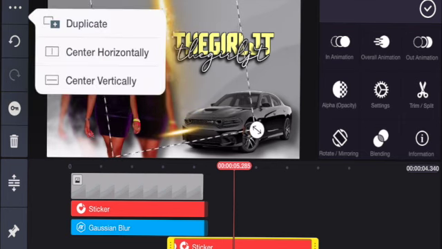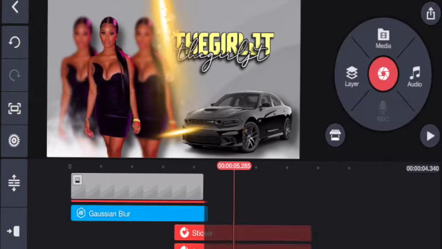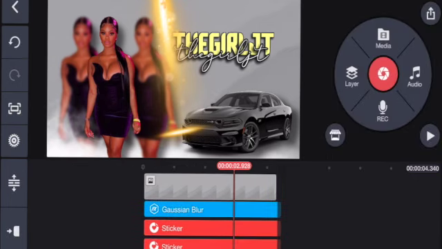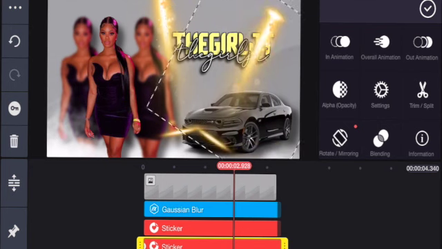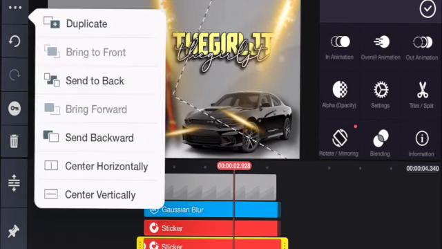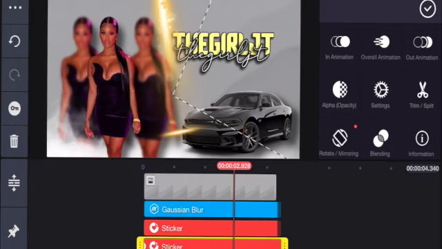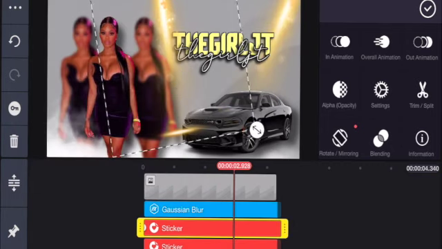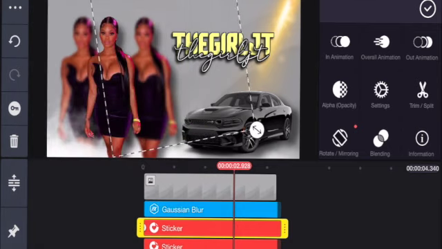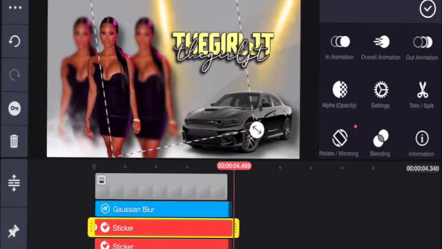So I'm going to size it up. And I'm going to hit duplicate. Move the second one over. Do the same exact thing. But these are going to have to go behind. So I'm going to hit send to back. Bring forward, so I can hit that blur effect. Do the same exact thing to the other one.